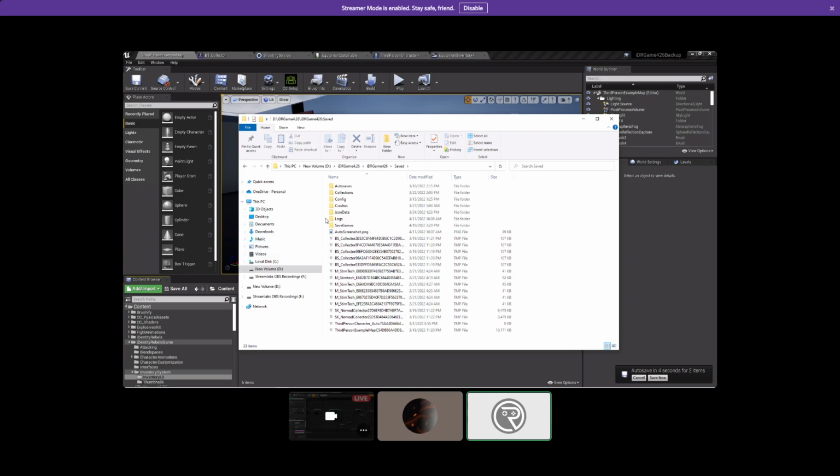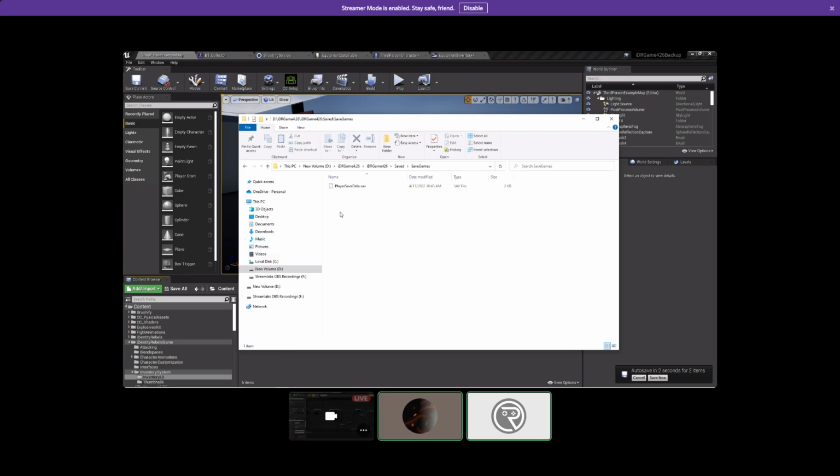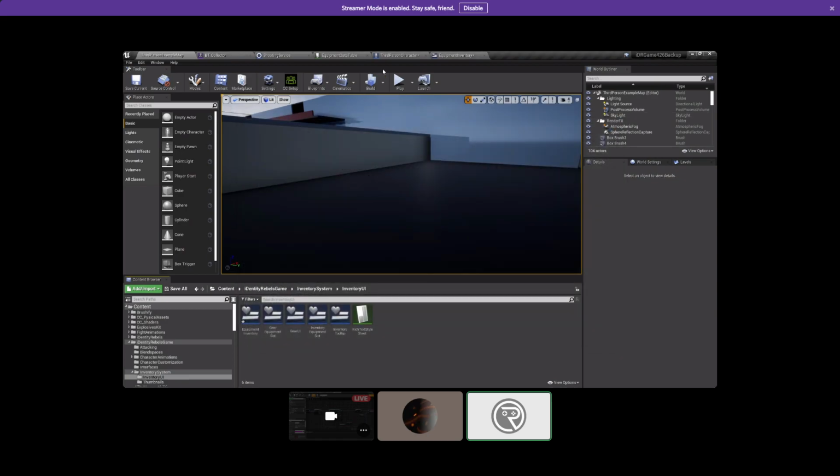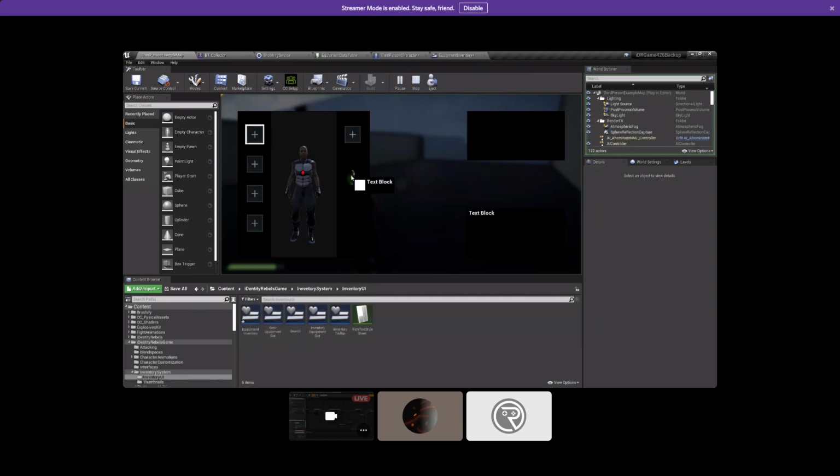Go to Save Games, and delete that. Wow, literally a save game, bro. Yep, that's a saved game folder. This is amazing. I didn't know. That's it. And now, if you play the game, that data won't be there anymore. It will just make a new one.